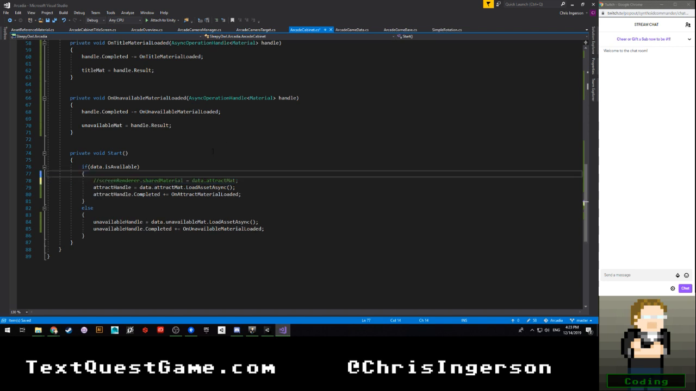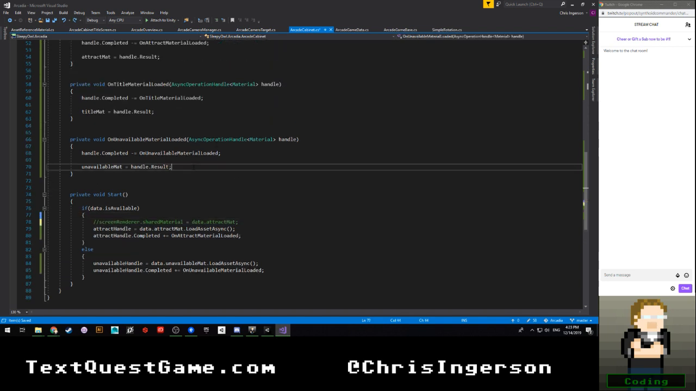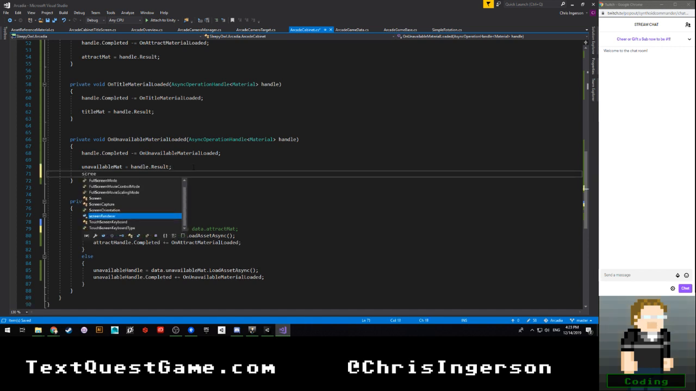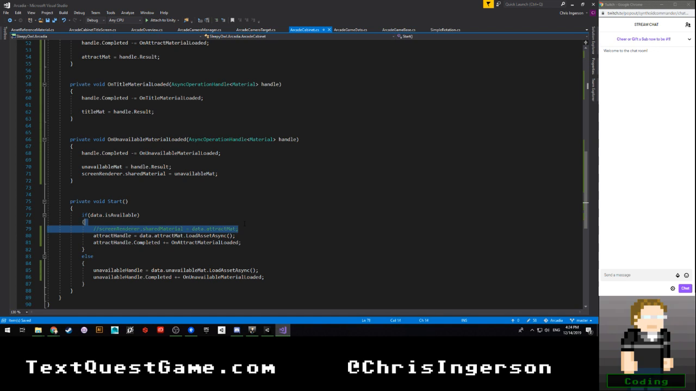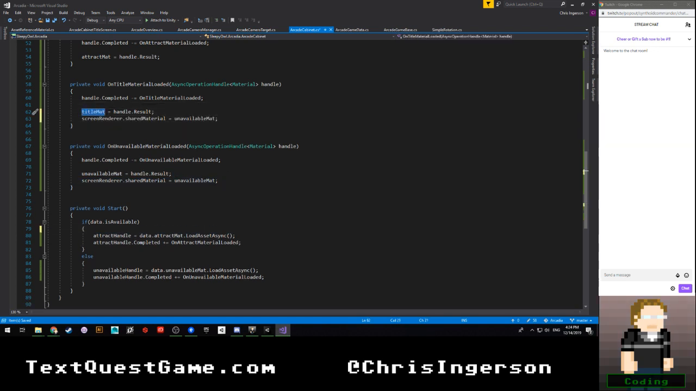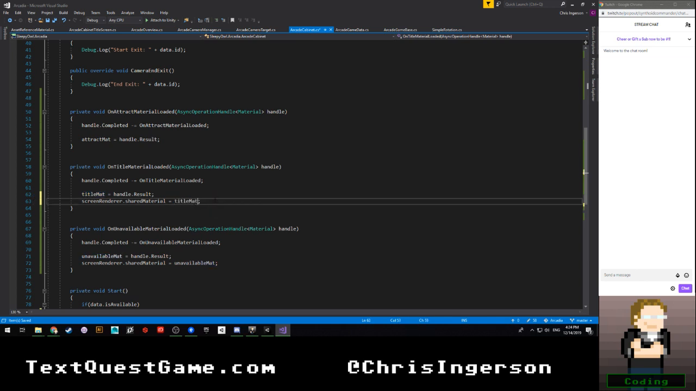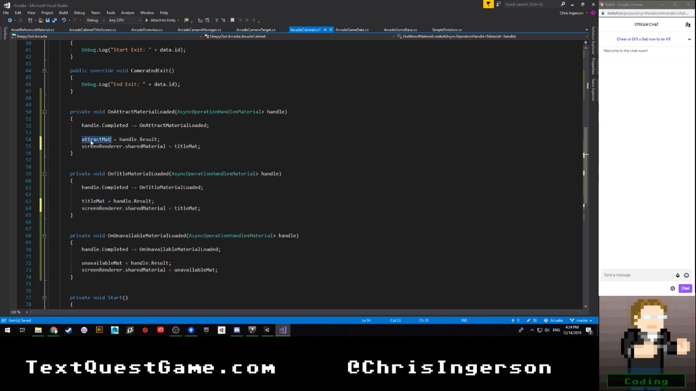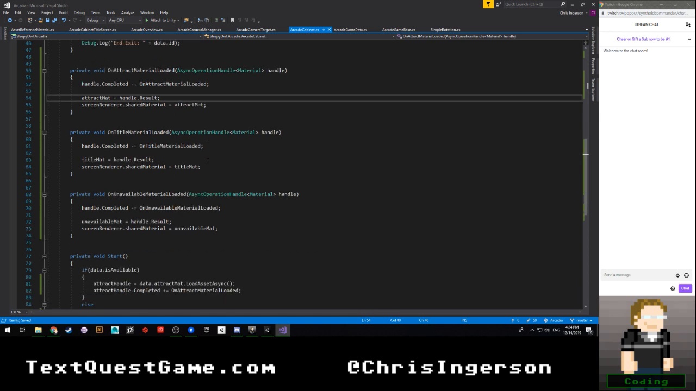So we can get rid of this and the other. Oh, actually, you know what? Before we do that, we are also going to call screenRenderer.sharedMaterial is equal to unavailableMat. Okay, get rid of this. Come back up to here. Paste that. Equal to. I already copied it, I guess. Come back to here. Boom. Come back to here. All right. Now, I could probably.